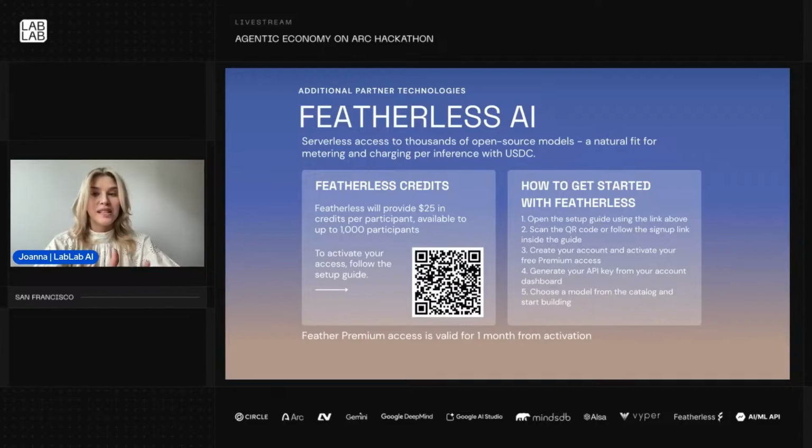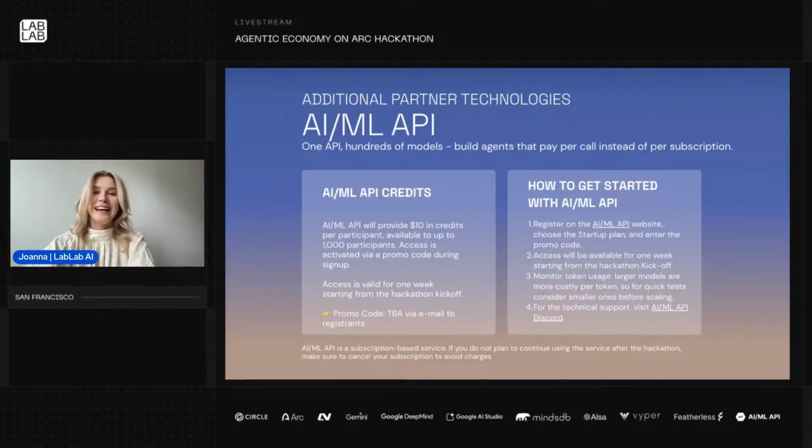How to get started with Featherless? First of all, you open the setup guide using the link at the QR code. Create your account, activate free premium access, generate your API keys from the account dashboard, and choose a model from the catalog, and then start building. This access is available for 1 month from activation. So start building now.